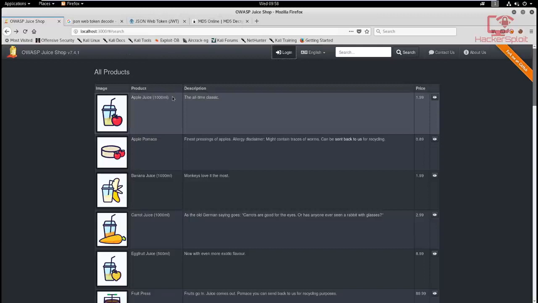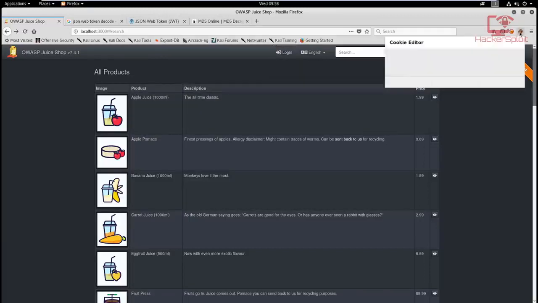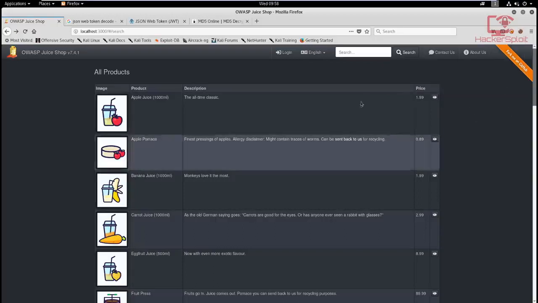I'm using the cookie editor right here. You can find this same one for Firefox, that's what I'm using. There are also other ones for Google Chrome, if you want to do that. In addition, we're not going to be using any proxy like Burp Suite or OWASP ZAP right now, because we're just focused on using the browser tools and of course these add-ons here.